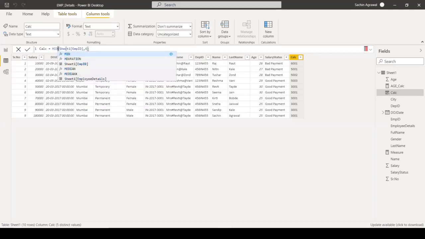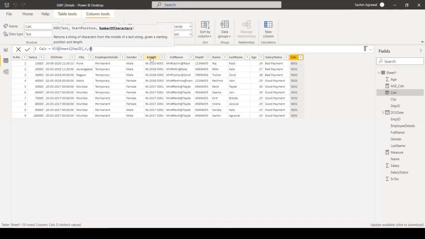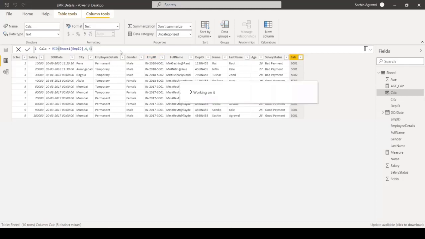For mid, provide the value. Our index starts with 1: 1, 2, 3, and 4. And then the next 4 characters I have to pick. So 4, comma 4. That would be your formula. And enter. The similar thing we have in SQL as well, called substring. So over here in Power BI, it is mid.